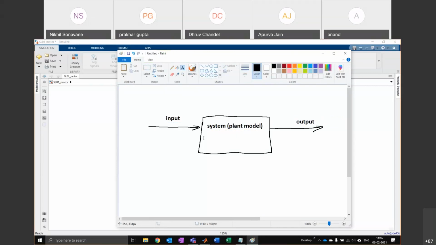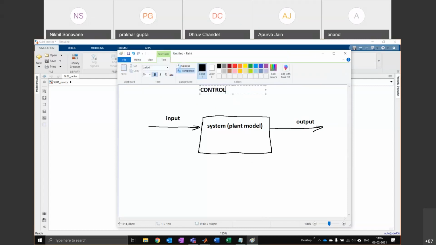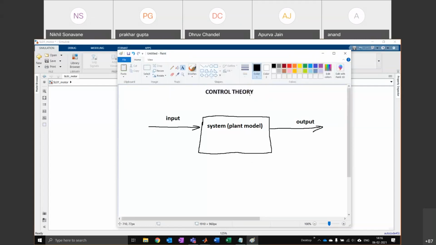Now, whatever the system is, we call this a plant model. This comes from a chemical plant, by the way. This all came out of chemical engineering. So what we are discussing right now is control theory. In my opinion, it's the most important subject in engineering. Some people might disagree, but that's okay. I mean, this is my favorite subject.